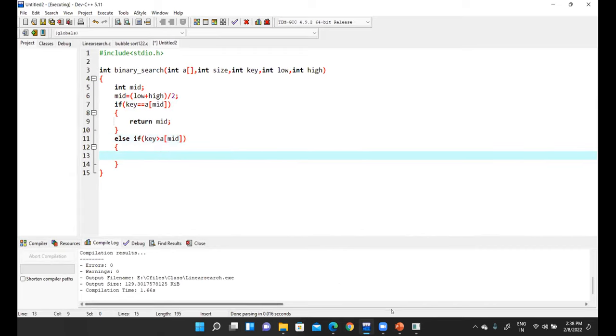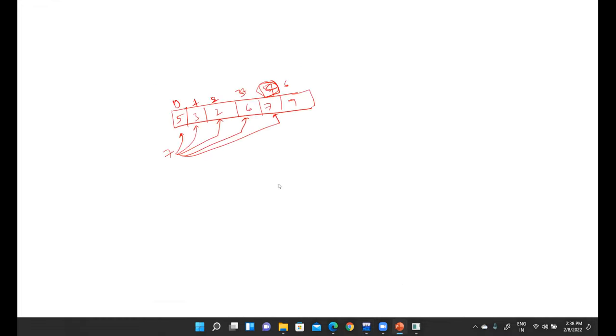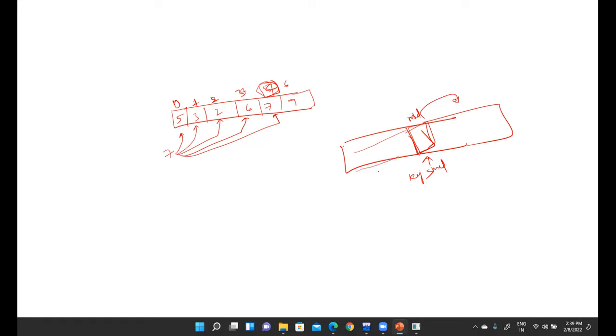I should change here. So here in this case, the element is found. So if I'm checking with the mid value, and the element which is to find is greater than the mid value, then which side should I go? This side I should go and check. No need to check for this side. I should check for this side. Okay, this is the value I have to check.